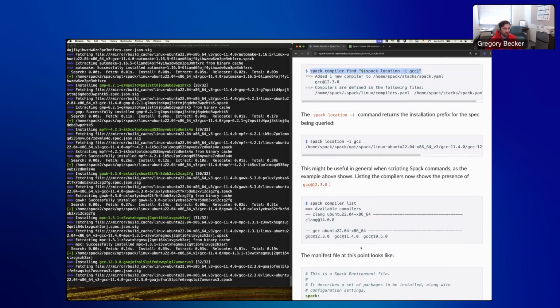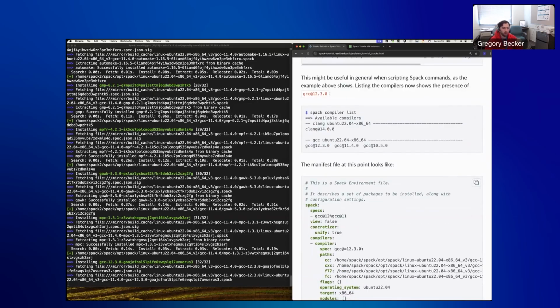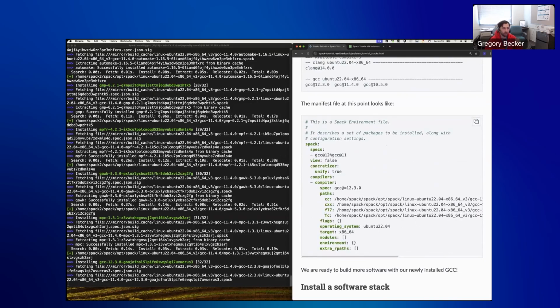Because we have an environment active, when we run spack compiler find, it's going to put the configuration directly into our environment instead of into our user config, like we saw yesterday.